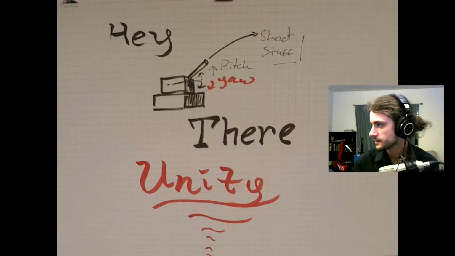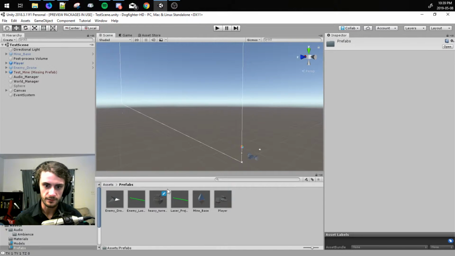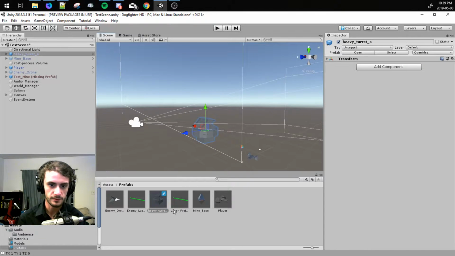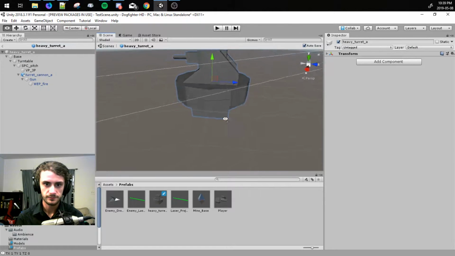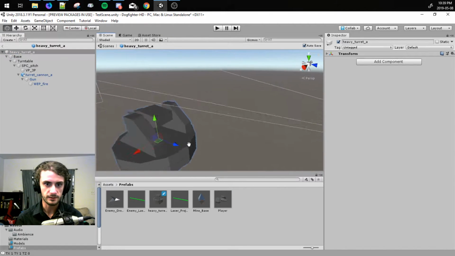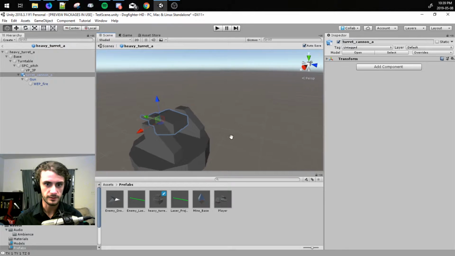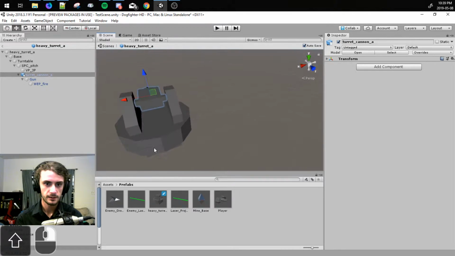So let's get this show on the road. All right, let's go to Unity. What have we got? We got a heavy turret prefab, and it's got a couple of components. Let's open up the prefab and see what's going on here. So we have a model, which consists of the base and the turntable, and then this one is a separate model. It's a separate piece.